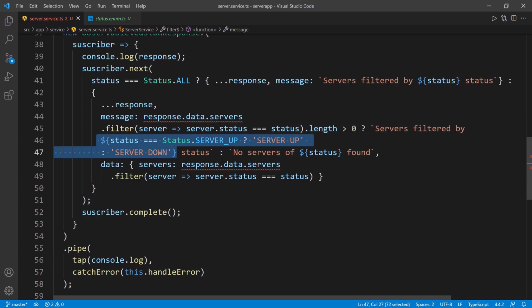So if the status that they pass is server up, the string is going to be server up. So it's going to be servers filtered by server up status. Otherwise, it's going to be server down. So that is just for the message. But in case we didn't find any server after we filter the servers by the status, then the message is going to be no servers of whatever the status is found. So this is all for the message.